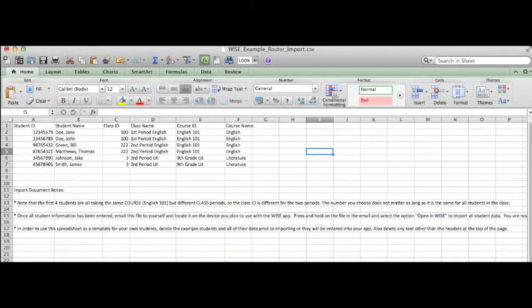Alright, so I'm going to show you guys how to do a Wise roster import. You can just import all your students directly into the app and you won't need to manually enter them in. You actually won't even have to create your courses or your classes in the organizer. This will do all that for you.